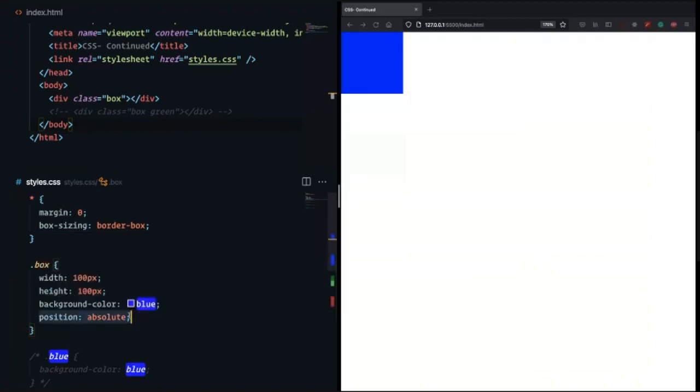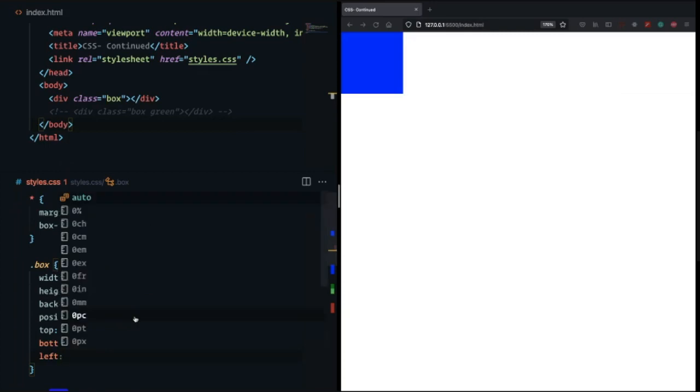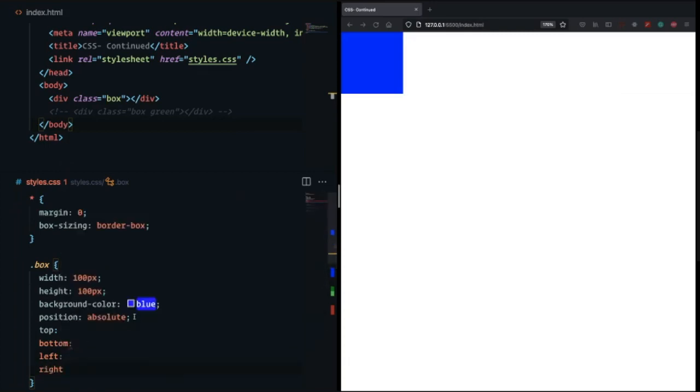When we say position absolute, this will unlock 4 more properties. Those 4 properties are top, bottom, left, and right. It's not that you have to use all 4 properties. Basically, using these 4 properties, you can place that particular element anywhere. If you want to place that element anywhere on the screen, you can do that using these 4 properties.